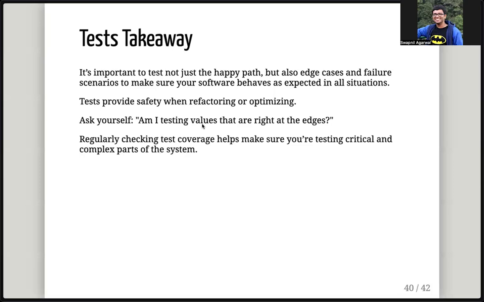So always ask yourself, am I testing values that are right at the edges? And just keep checking test coverage regularly. It will make sure you're testing critical and complex parts of the system.